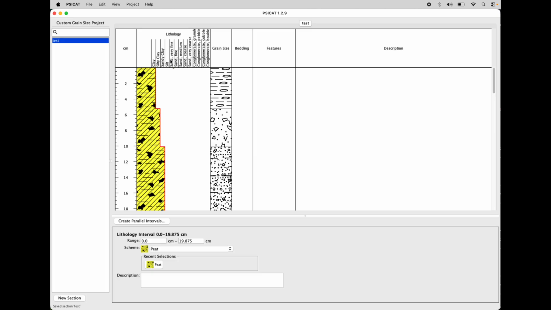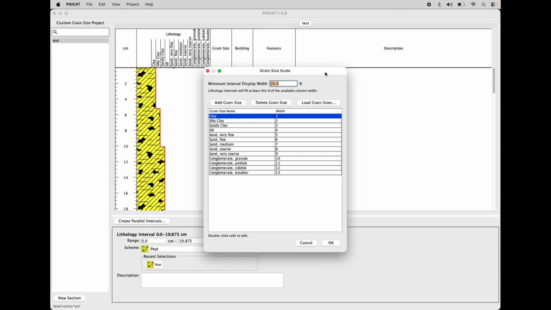So as you can see, as before, our grain size scale is still based on the old CSD facility grain size scale with its 13 entries. So to reflect our grain size scheme, which only has 3 entries, we need to update our grain size scale.